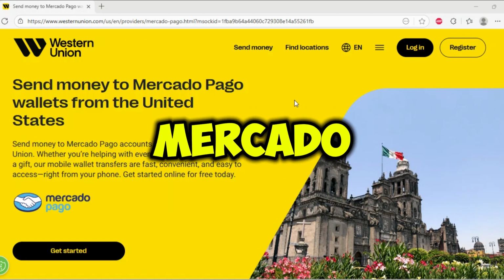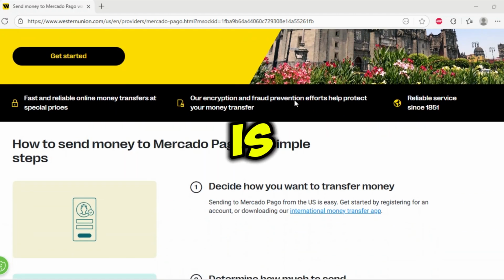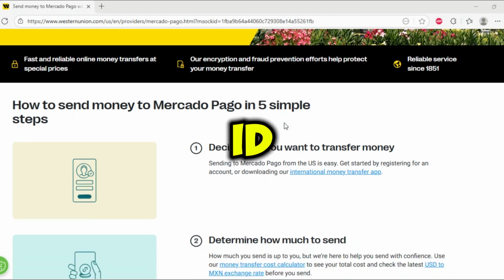Make sure you have a Mercado Pago account. Log in on your browser and confirm that your personal information is complete and verified. Western Union transfers only work when your Mercado Pago profile is active and matches your ID details.